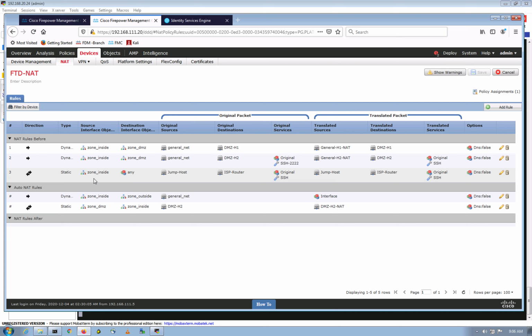You can see here the traffic is going from inside. The source is the inside, originating from the jump host. The destination is the ISP router, and you can see the translated source and translated destination are the very same as the original source and destination. Which means, why are we creating this identity NAT? It's really not doing anything. It's literally telling the firewall not to NAT it. So this is how it works.